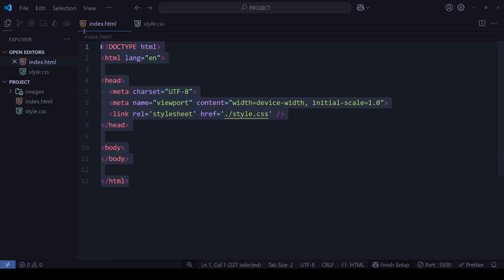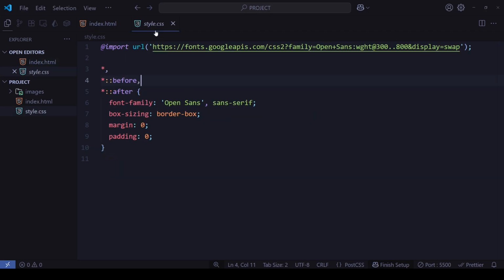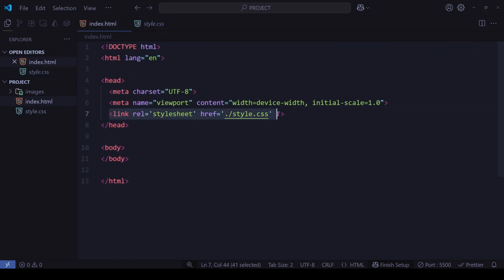So this is our HTML file where you can see we have basic HTML structure. And this is the CSS file where we have a font from Google Fonts, and we have some CSS properties like font family, box sizing, margin, and padding. Inside of our HTML file, here we have a link tag. This will connect our HTML to the CSS file. Okay guys, this is all about files, so we can start coding.